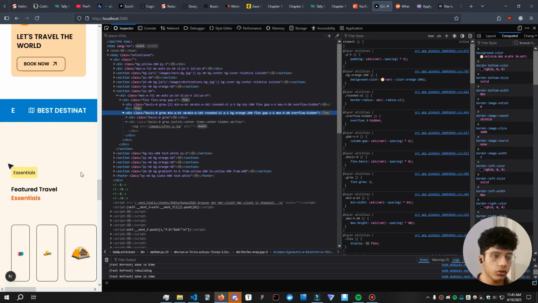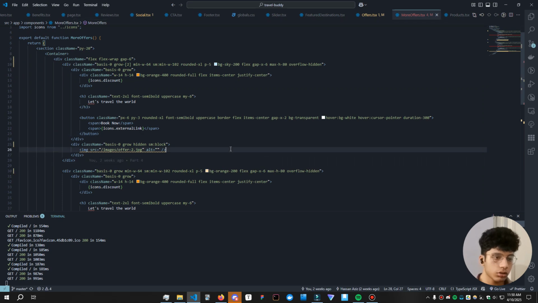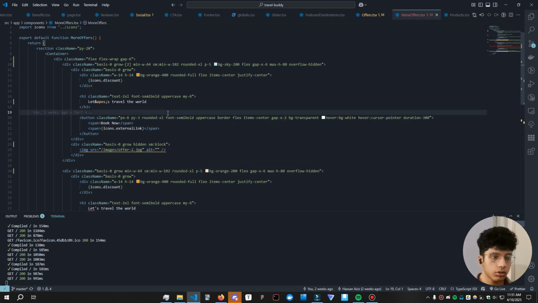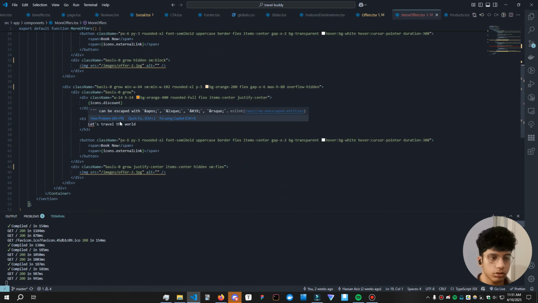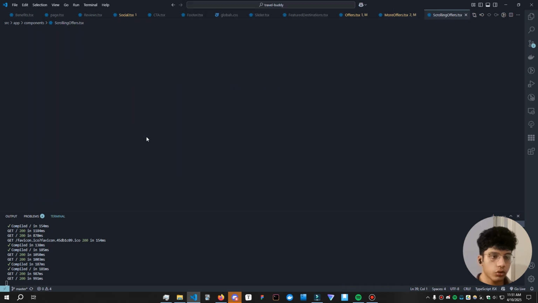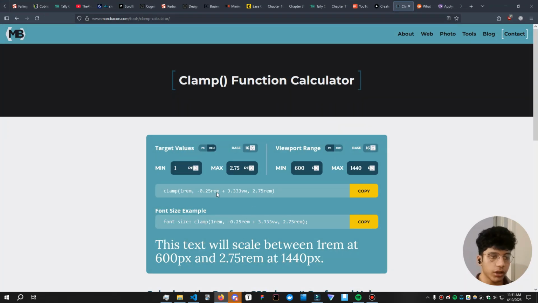Next, we have this scrolling sliding offers section. Let me just make one last change here. Let's change this to a proper apostrophe. Same thing over here. And now let's open those scrolling offers. There's not much change here. It's just the text we need to shrink.